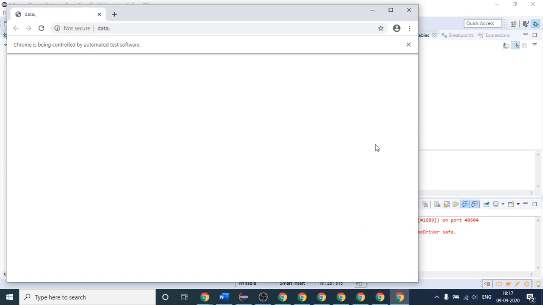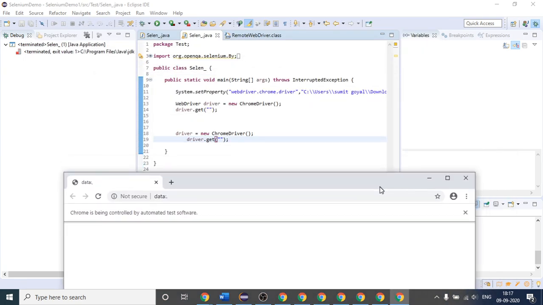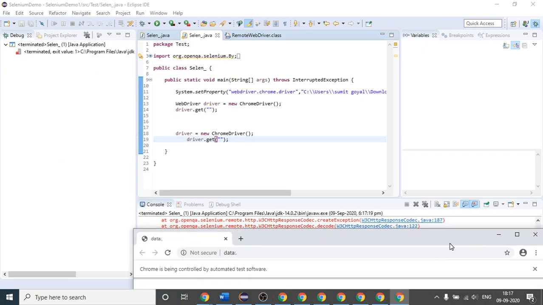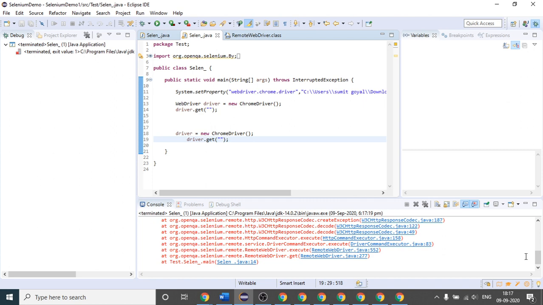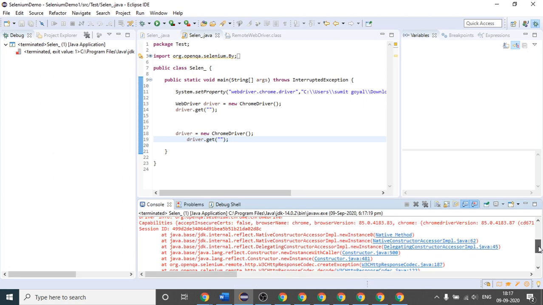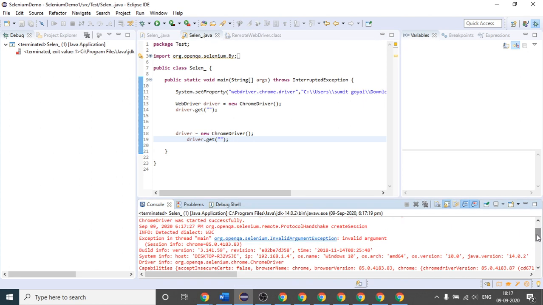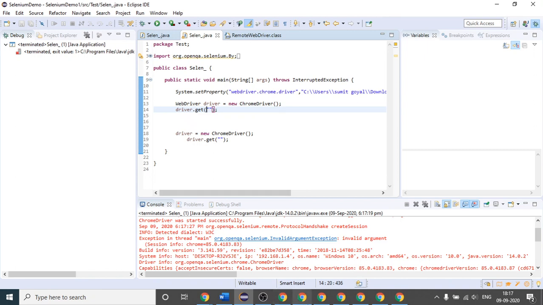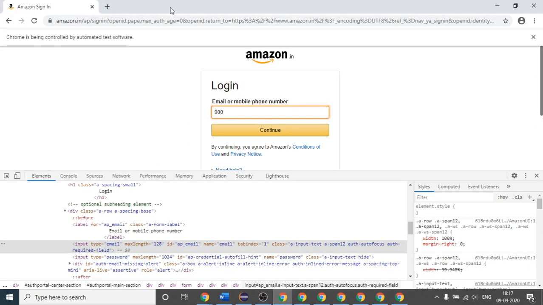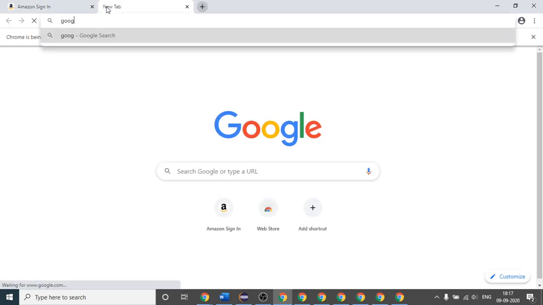See, it has opened one browser. I made one mistake. What is the mistake here? I think I should have done it like this. I think it should not throw the error. What is the error? Invalid argument. I think we have to pass one website here. This is the reason we are getting this error. Let me put this website only. Let us open google.com.